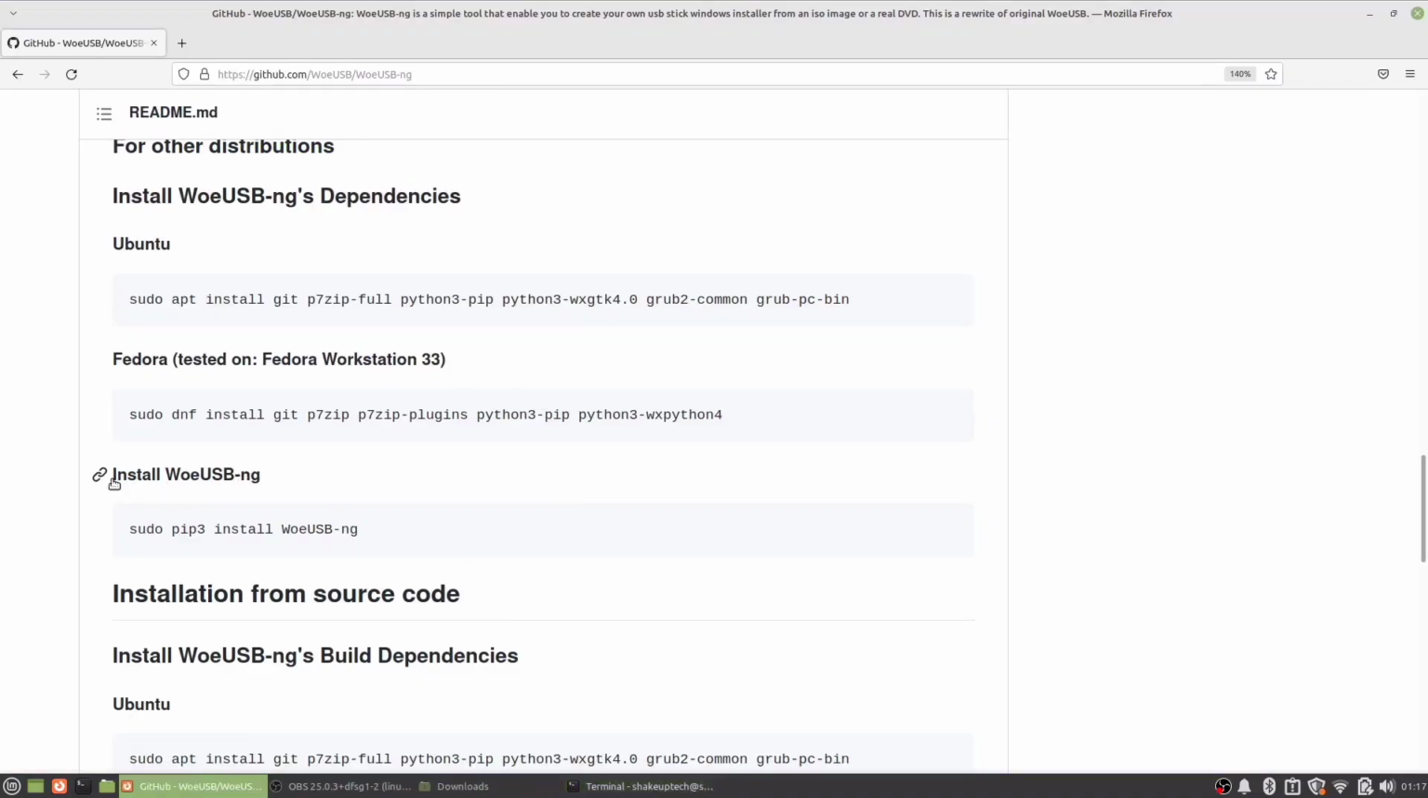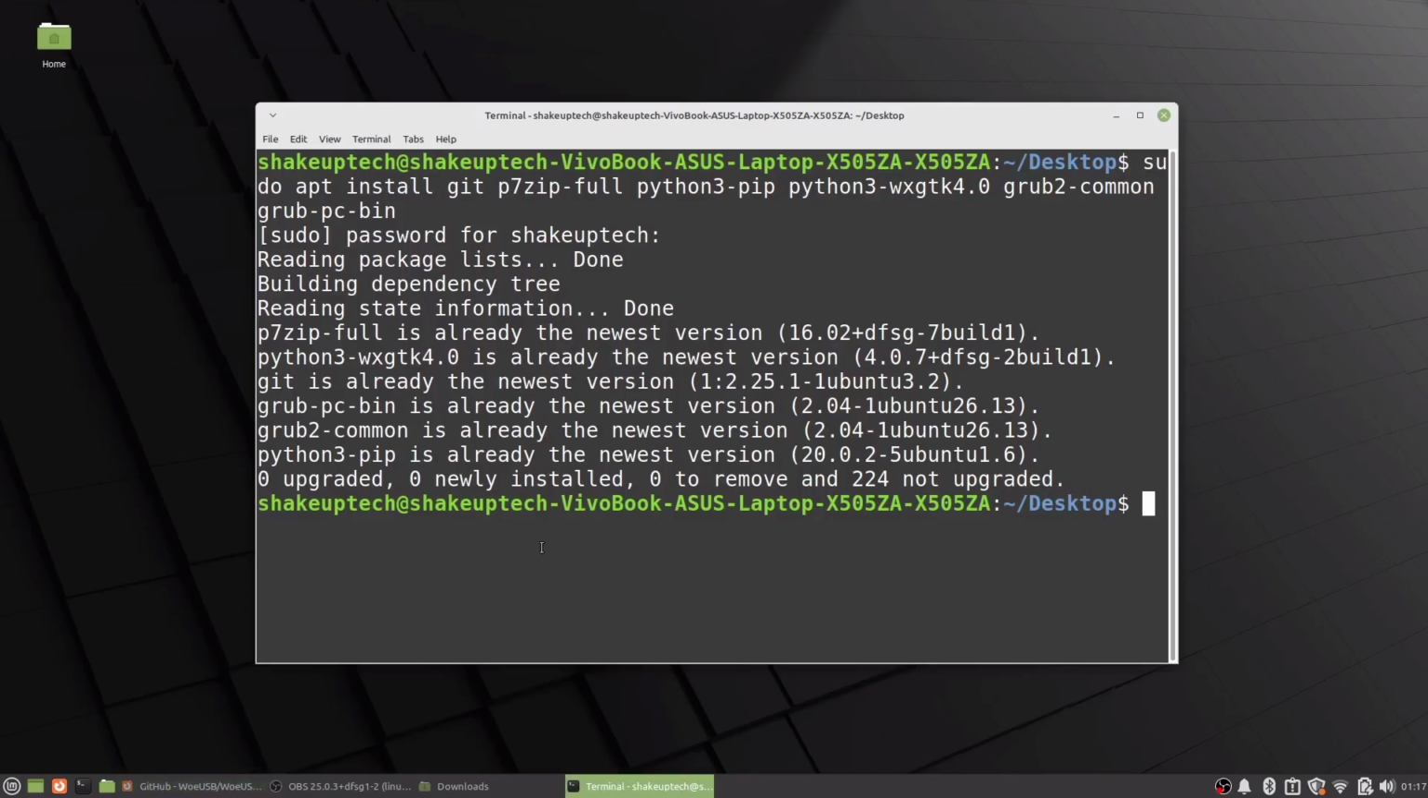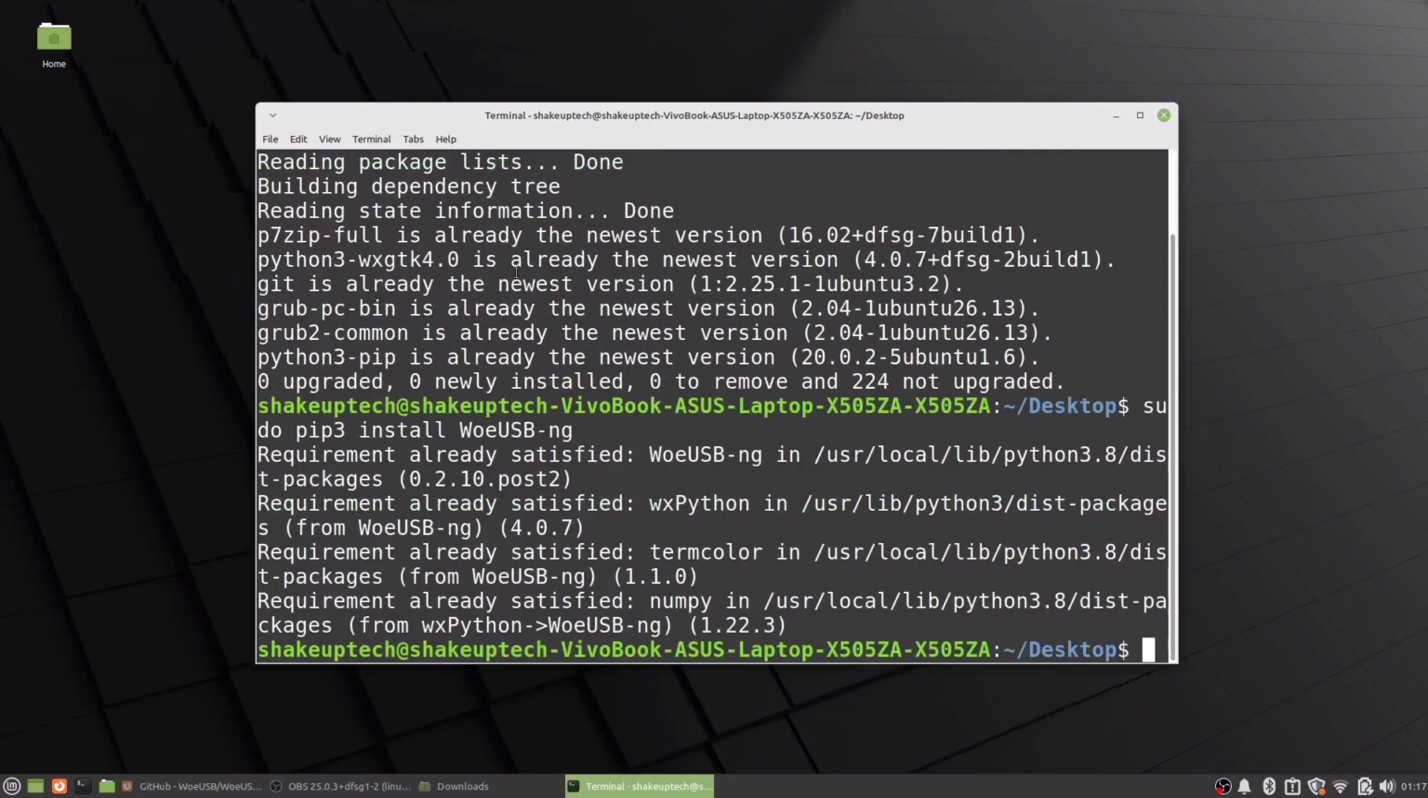Now we need to finally install it. That was the dependencies. Now we need to install the actual tool, so paste this command. And finally we have installed the tool that we are going to use.